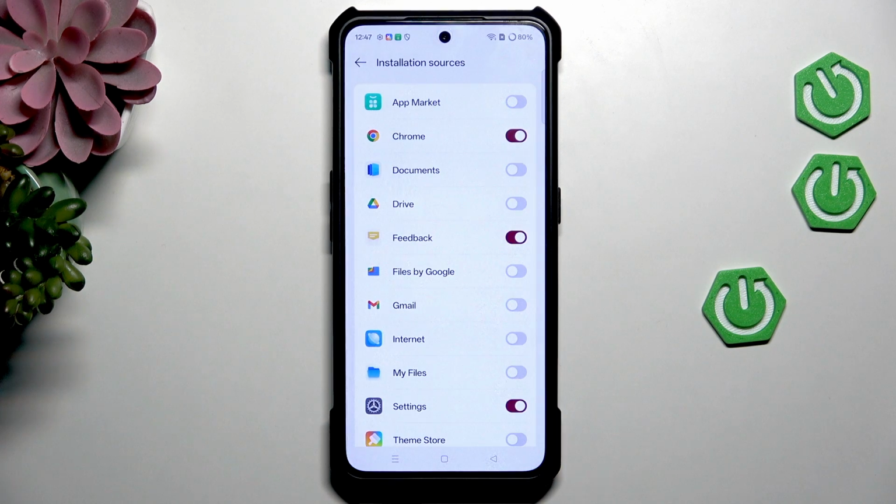So if you're sure, just tap on Allowed, and as you can see, Chrome is now allowed to install some content. And of course, you can always remove previously granted permissions. Just tap on the switcher next to it.